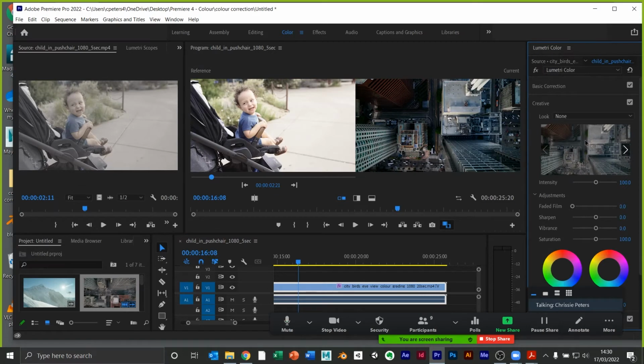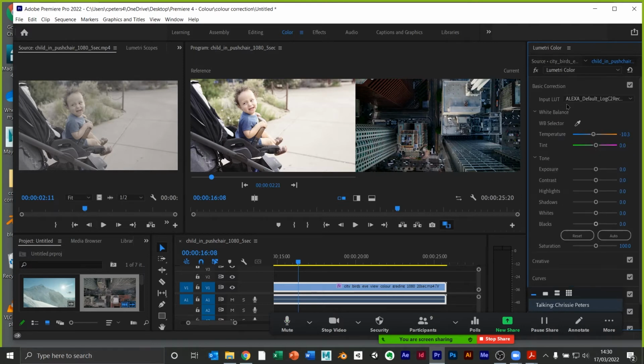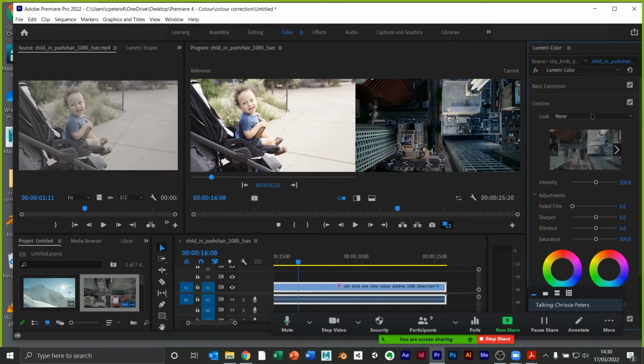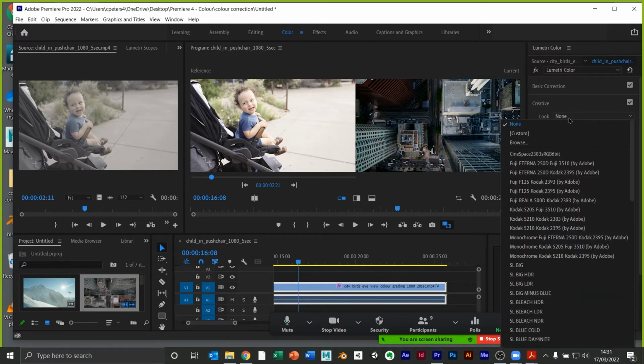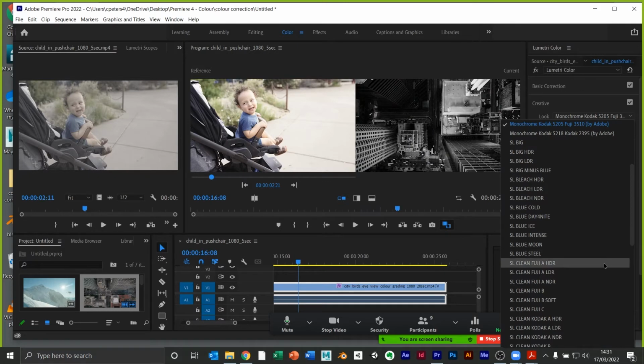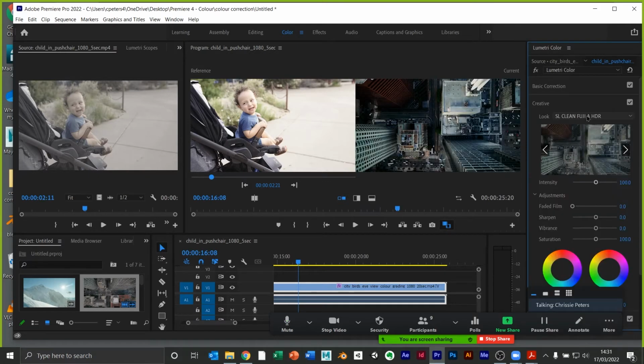If I come back to creative, I can go through the colour tables. So we've got input LUTs, which correct things, and creative output LUTs, which change the grade of things. So I could go through there and find something I like the look of, and then apply it to both clips. So that is SL Clean Fuji.